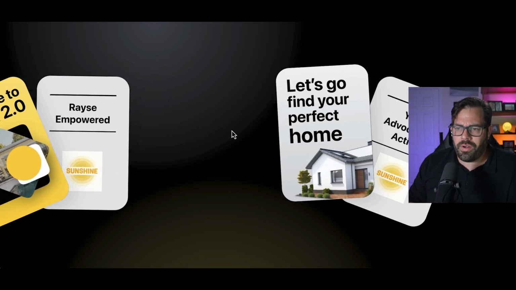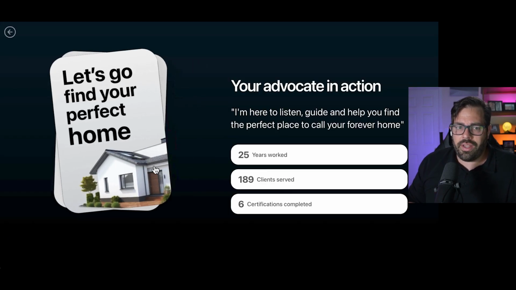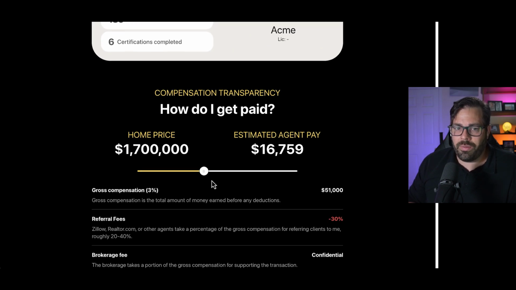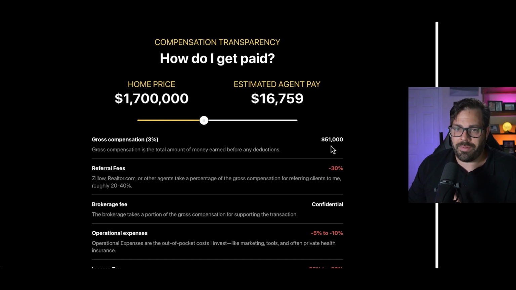Here's everything that we're going to do together. I can even show them how I got paid. So, right, what is my home price? It's $1.7 million. They're just looking at this, that gross compensation. That's in here. But here's what I'm actually going to get paid. So I get to take that awkward chat that I normally have with my clients and get a really informed conversation about it just by showing them all those numbers.